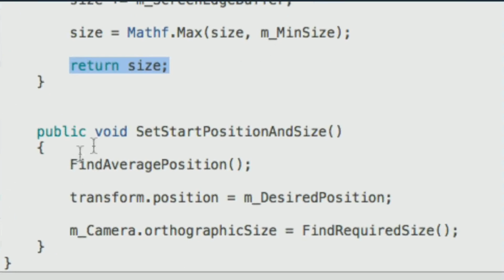Okay, so quick thing to note is that this is a public function, so it can be called from outside of the script. What we're going to use this function for is when we've got a game manager, we're resetting the scene at every round, but we don't want the camera to smoothly move to that new position. We just want it to find the right size, find the right position, and set straight to those. So that's all we're doing here. We're finding the average position, setting the transform.position straight to that, and then with the camera.orthographic size, finding the required size, setting it straight to that, no smooth damp.